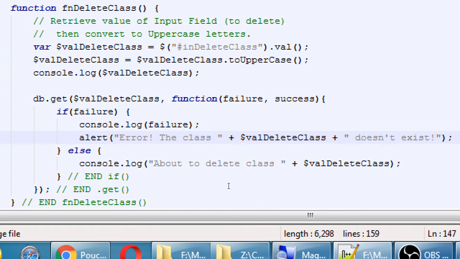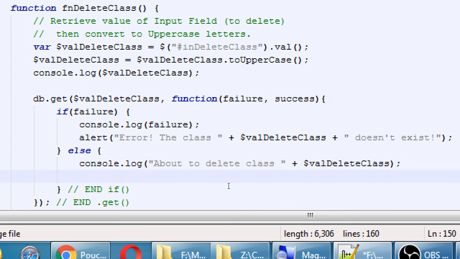So the actual command that removes data from the database is db.remove. So inside of the else, that's the part that confirms a success, db, the database object, dot remove method. What we're trying to remove then is val delete class. And it has a result as always. Function, failure, success.